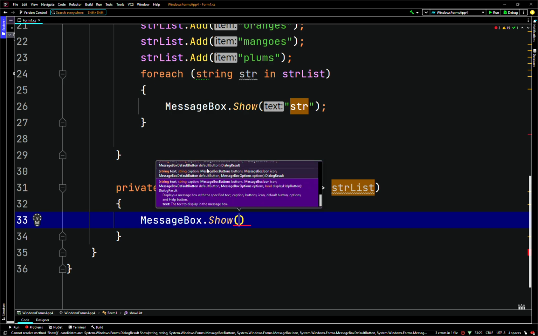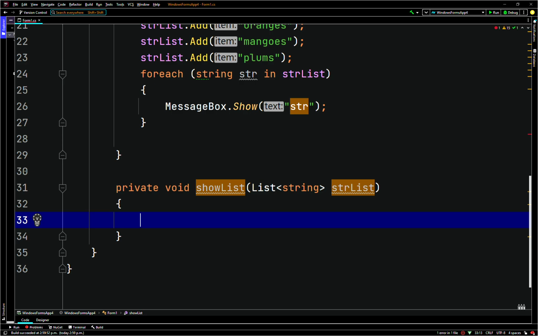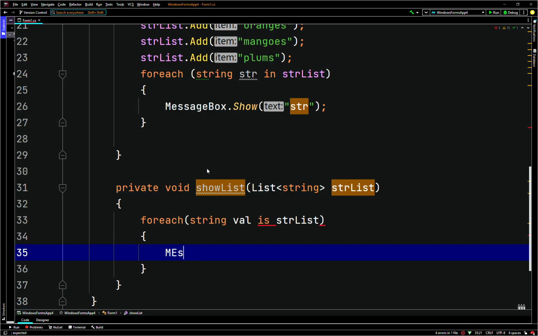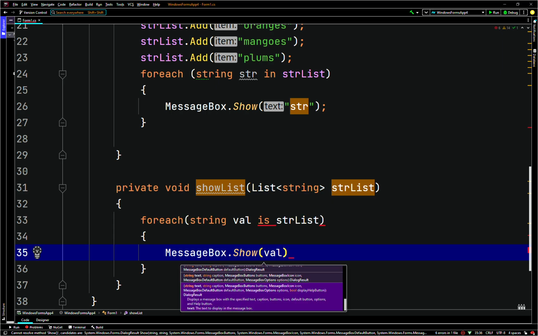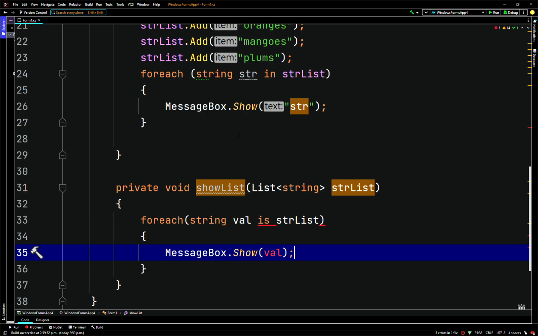So once again, in this method itself, private void show list takes parameter list of type string, list or str list. Then we can have another for each loop here, so we could say string val in str list. Then we can say here message box dot show, and that we want to show basically val. Or we could say string str in list, and then we want to show str.